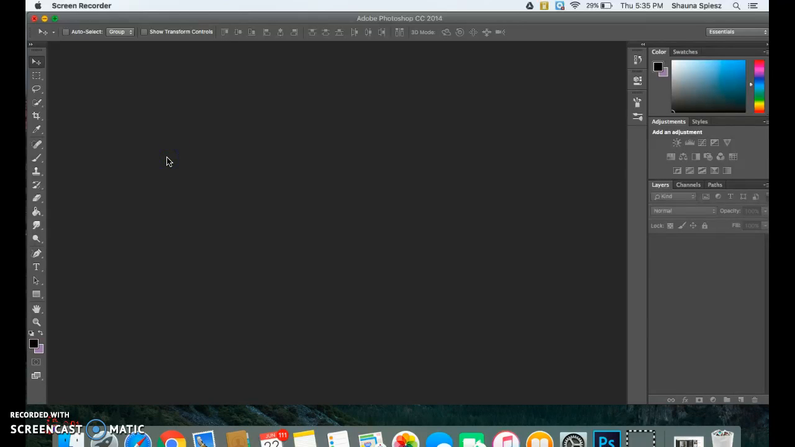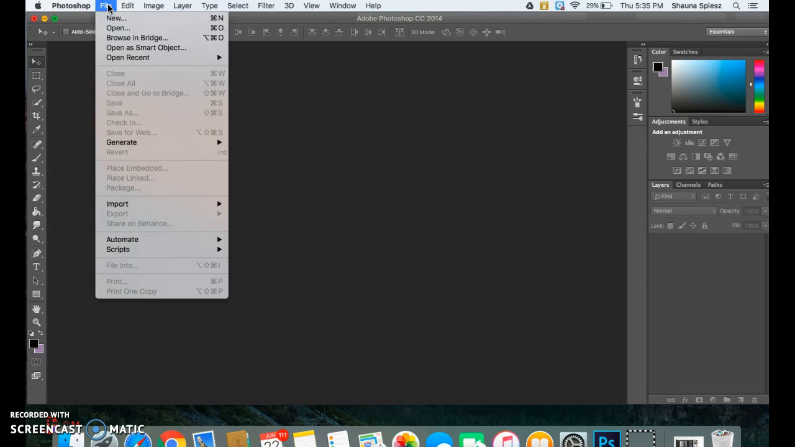So now that I am finished and I have everything saved as Photoshop formats, I'm going to get started putting everything together in Photoshop. In order to do that, I'm going to go up to the top, go to File, and then go down to New. I'm not going to go to Open. I'm going to go to New because I want to start fresh with a new document that is empty and blank instead of a picture.